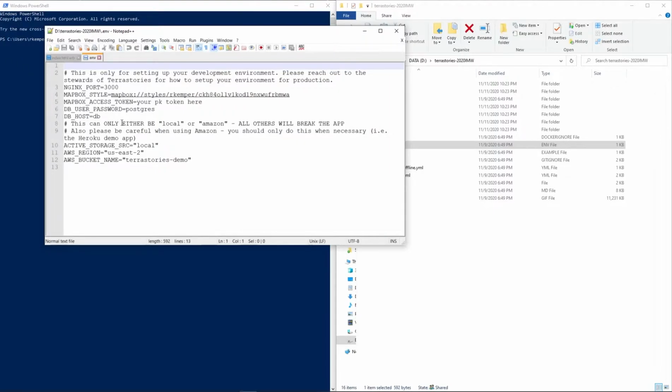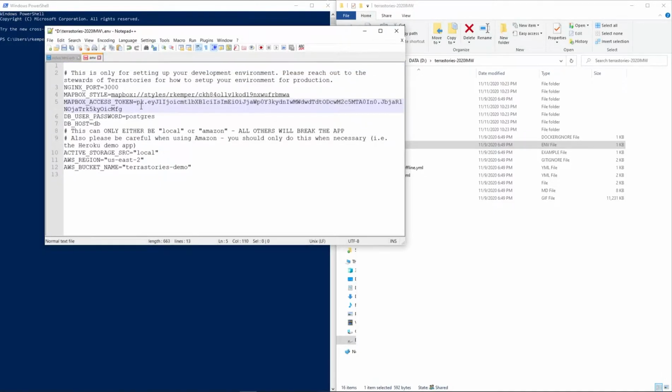Now, you will want to have your Mapbox Studio access token copied and ready to paste in. And we're going to put it into this fifth line here, right where it says your PK token here. So go ahead and paste that in, save the file, and close it.